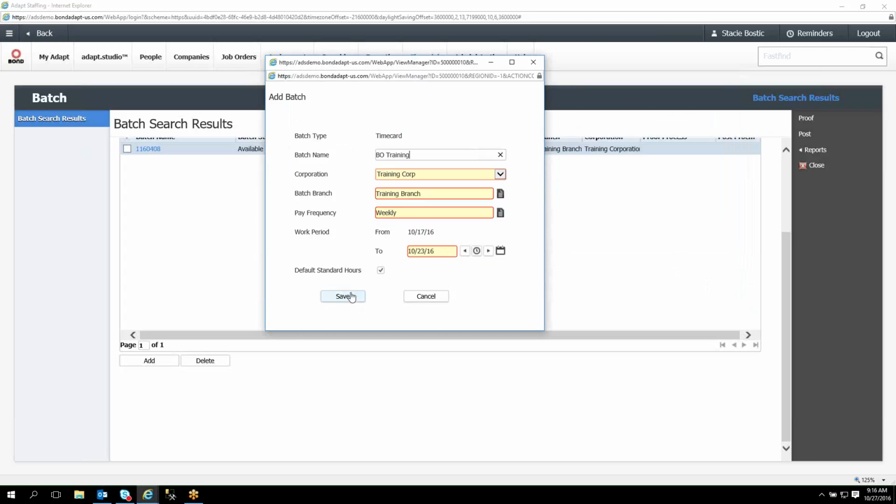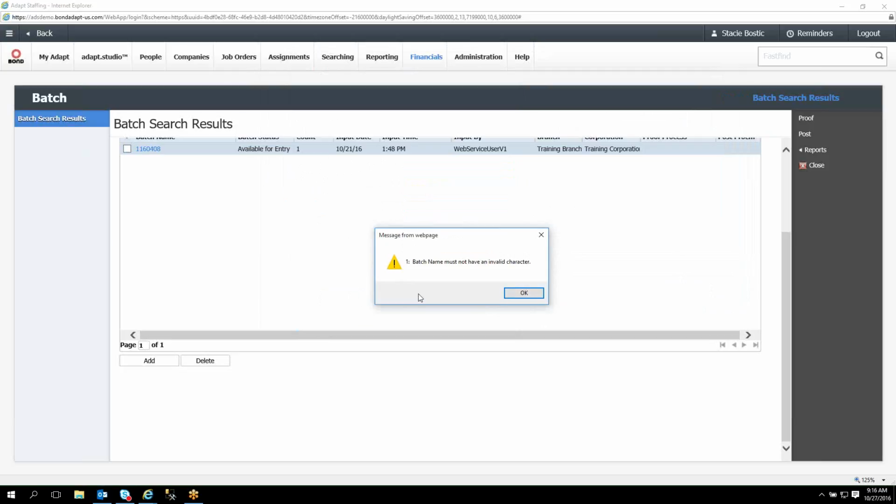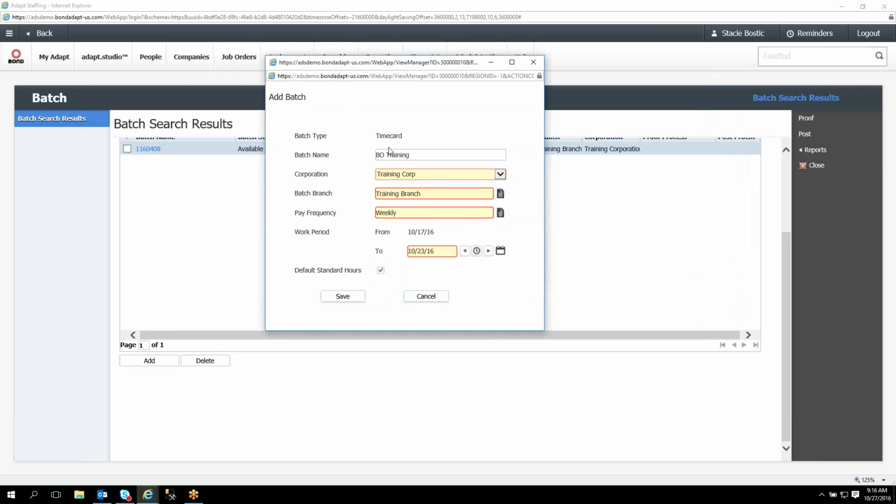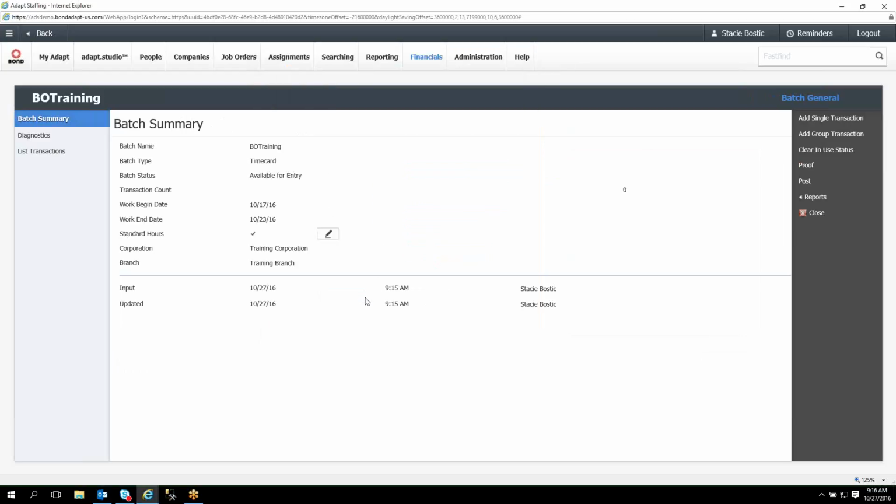Now let's go ahead and hit save. And now I think what I mentioned is you can't have spaces or characters in your batch name, so you could just, exactly, there you go. So this has now taken us to the batch summary screen. So I'm looking at the batch. I'm no longer in the main batch area. I'm within this batch. And we can see that the initial status is available for entry.